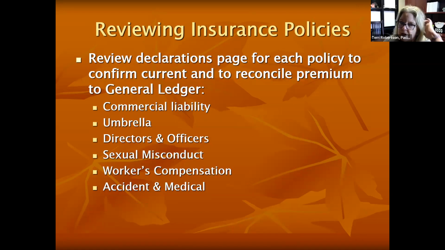You're going to look at the declarations page for each of your insurance policies. These are some of the ones you may have. Definitely commercial liability, umbrella, directors and officers. All but accident and medical, I think, is an optional one. I know the Synod has one, but I don't know if congregations always do. You want to look that you've got them in place, and you want to reconcile what they say the premium is to what is being paid. And again, if your office person can't find the declarations pages for that, encourage them to contact your insurance before you do the review and get that.